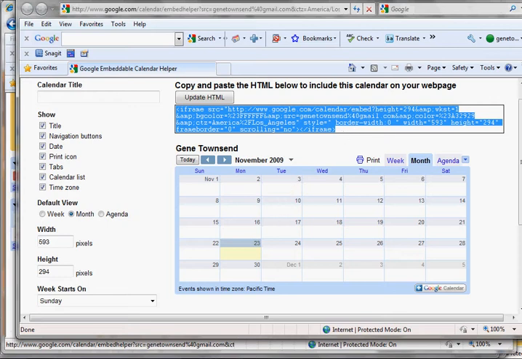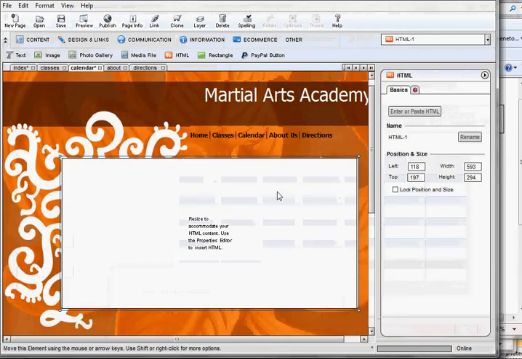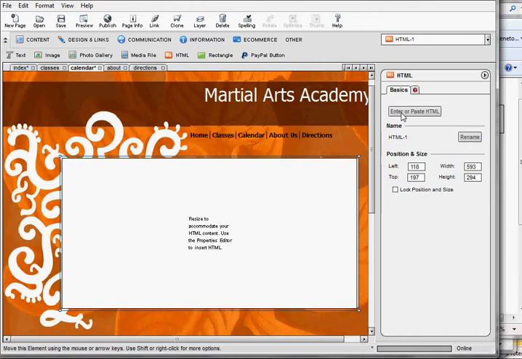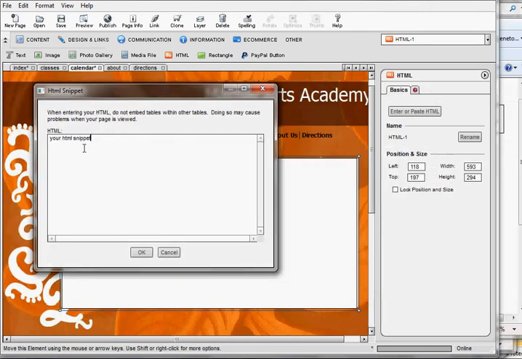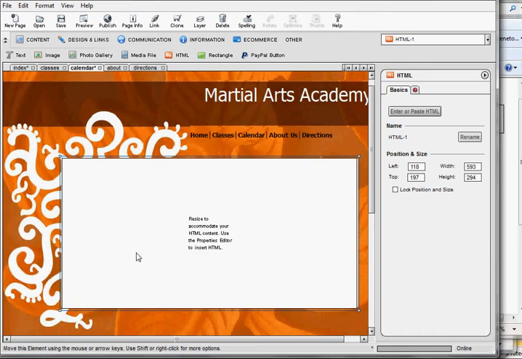And go back into Site Builder. And up here we're going to paste our HTML into this HTML element. So we just click on the button and it tells us to insert our HTML snippet there. So that's what we do. We just paste it in. And it's done, and that's all. That's it. We save it.